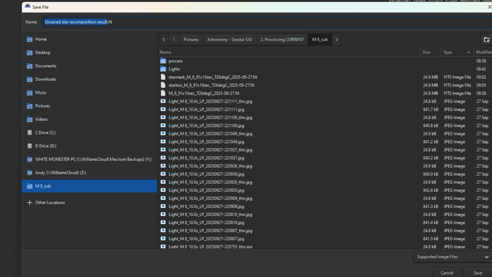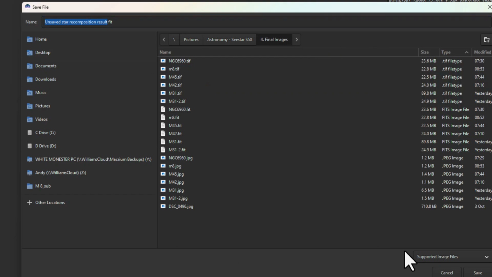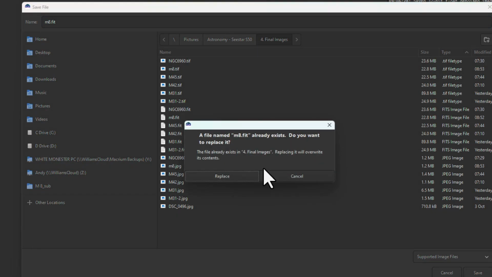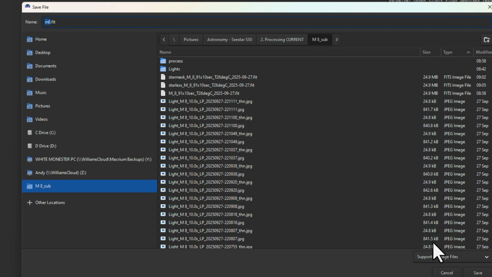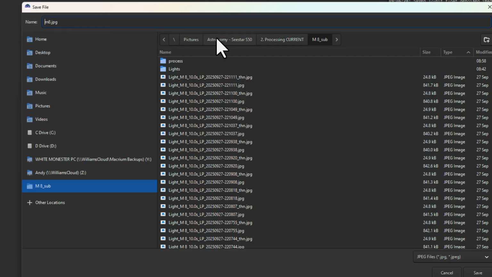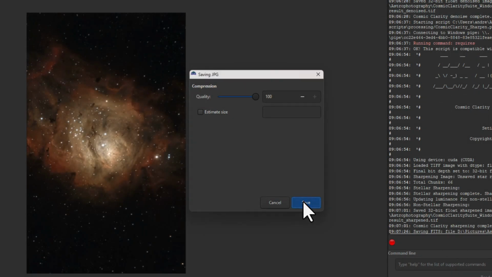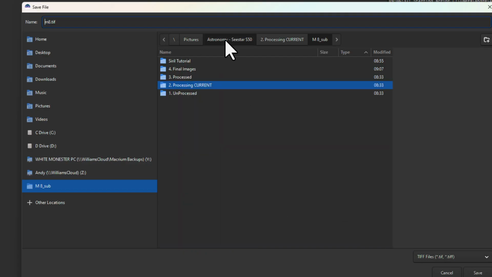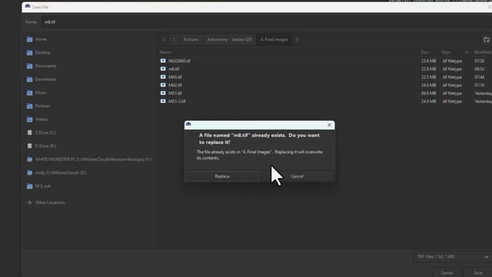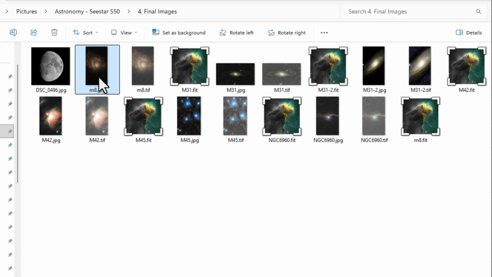I can come and save it, come up to supported image files. I want to save it into my final images. This one is M8, so I can come up, give it a name, M8. There is already one called that, so let's just click on replace, and then I'll save it also as a JPEG and as a TIFF, just so I have more options for working with these. Come back to my final images folder, save, replace, save.